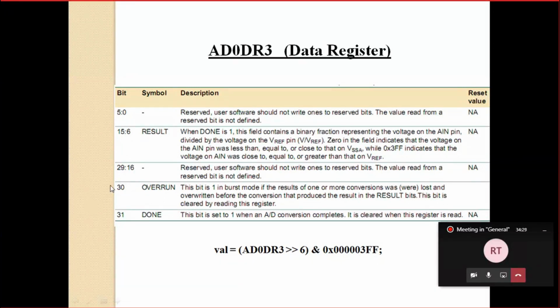And if in the previous step you are configuring the resolution as 8-bit, what modification will I make in this statement? You need to AND with 0000FF, because only 8 bits I need. But here I need to get 10 bits, so I am ANDing with 3FF. So first you need to right shift by 6, then AND with 3FF. That value I am reading to a variable known as val. So you will be getting the value in val register.